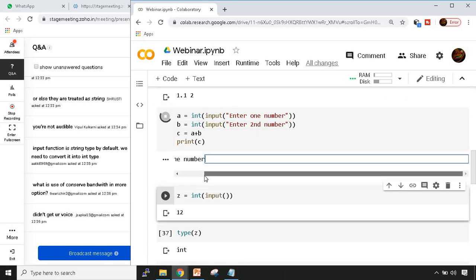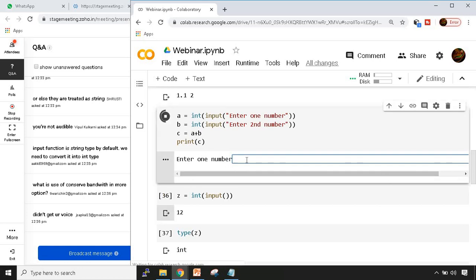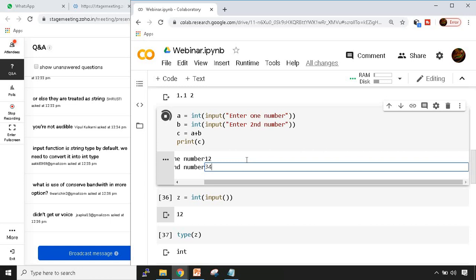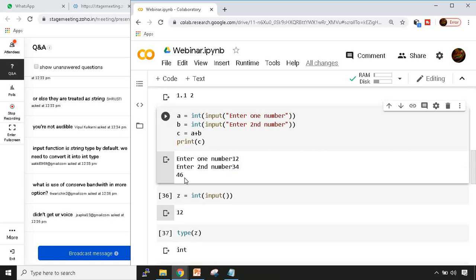Now it is asking me the first value as enter one number. Let me write one number as, say 12, enter, and then the second number will be, say 34, enter, and then the output you get is 46. Okay, this is how you write the code for adding two numbers. You are actually converting the type and then you are writing the code.